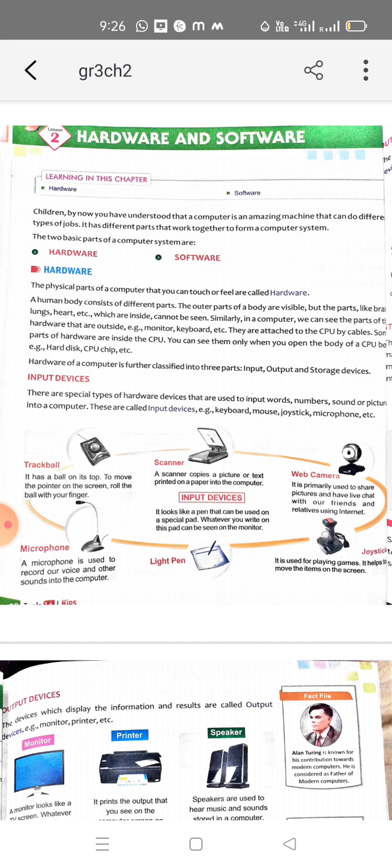We can also define software in another way: software is a set of programs or a set of instructions which is given to the computer for doing any task. About software we will discuss later. Today we will discuss hardware parts.